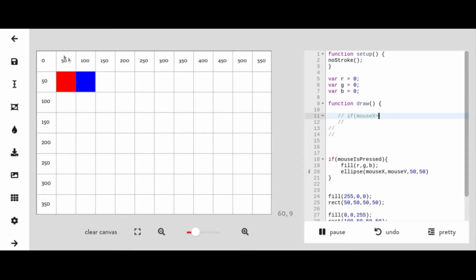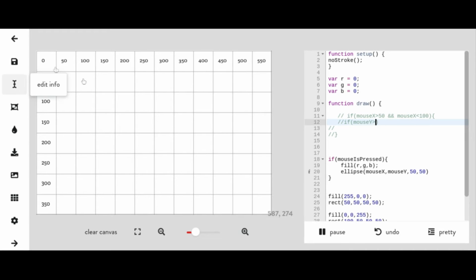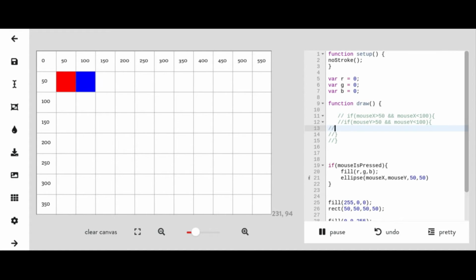So I'm going to say if mouseX is greater than 50, which is the left line of the red, we're going to start with the red square, and mouseX is less than 100, which is the right side, and make sure that you're always matching up that opening curly bracket with a closing curly bracket. Next, I'm going to go to my Y commands, make sure that my mouseY is greater than 50 and less than 100. Then I'm going to put in a line that checks if my mouse is pressed. So if my mouse is inside of that X, inside of that Y, and I click my mouse, then I want that ellipse to turn red, and I'm going to show you how to do that next.